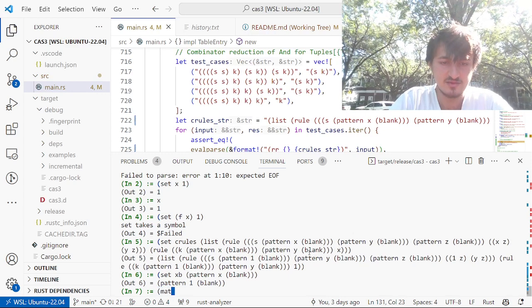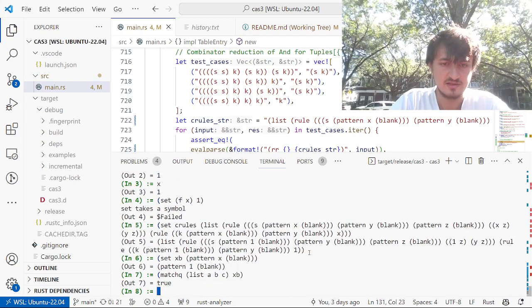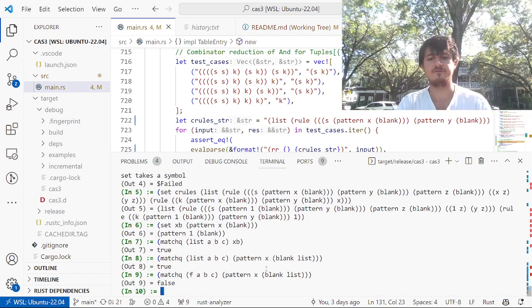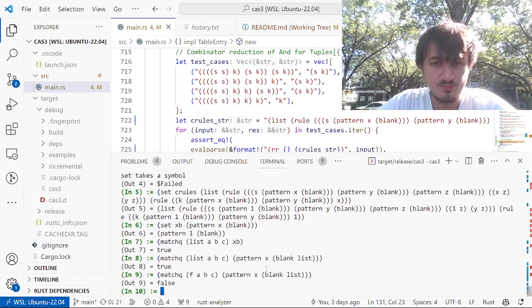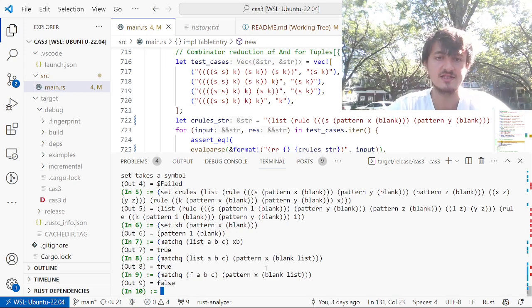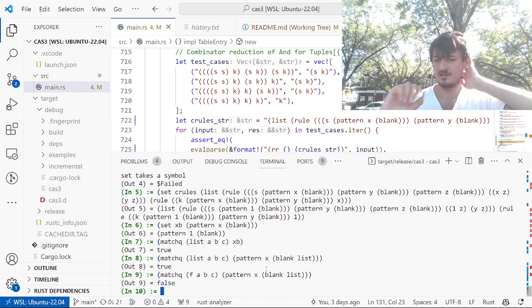But then at least I implemented match queue, so I can say, list A, B, C to XB, and we get true. And then luckily we can do this even more, where we can say pattern X blank list, and we get true. But if I change this to F, then we get false. So we have a basic pattern matcher that can at least function on the heads. And we can take this further.